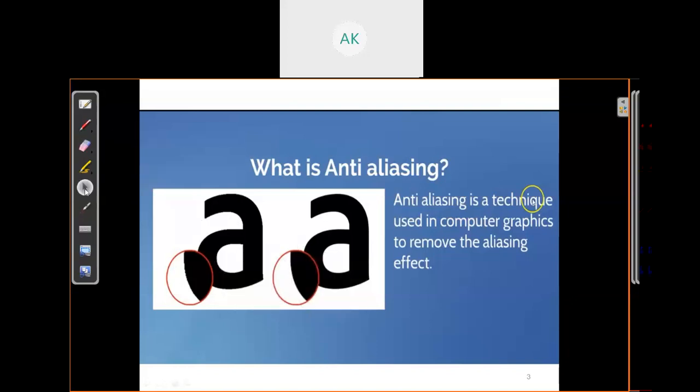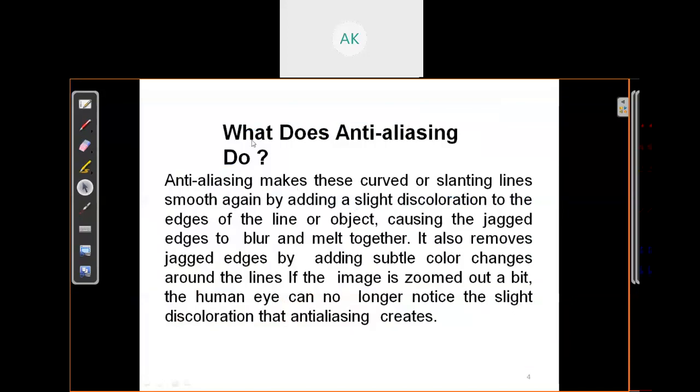So there are some anti-aliasing techniques. Before we start with what the anti-aliasing techniques are, let's discuss more about anti-aliasing. Anti-aliasing makes these curved or slanted lines smooth again by adding a slight discoloration to the edge of the line or object, causing the jagged edge to blur or melt together. It also removes the jagged edge by adding subtle color change around the line.